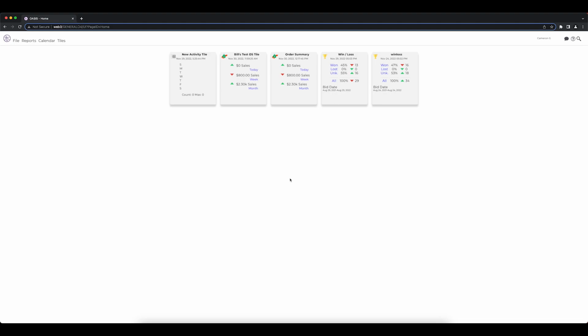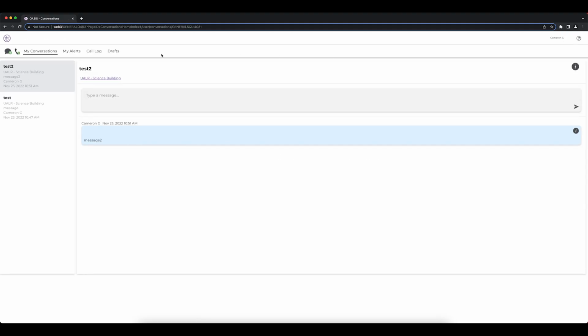You'll notice right away that from nearly every screen in O4, you can see the Conversation speech bubble icon in the top right corner. Clicking this icon will bring you to the My Conversations tab of the Message Center. This tab will display on the left side of the screen the most recent conversations you're a follower on.